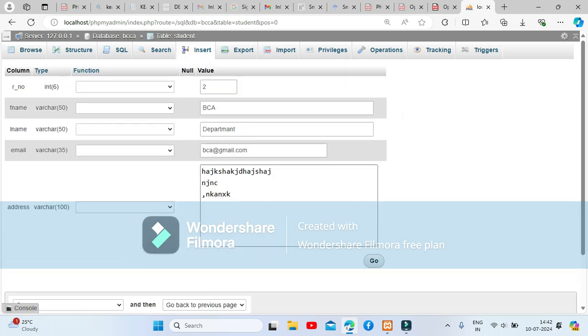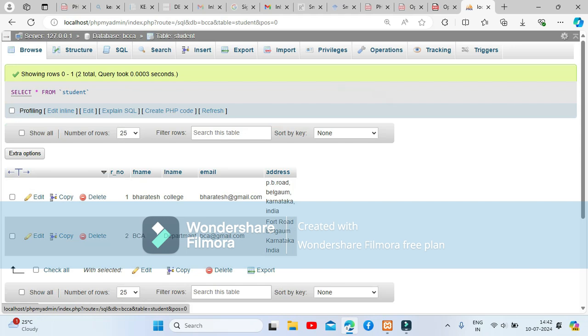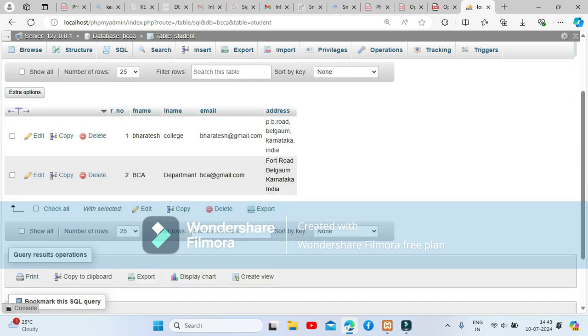So for example, if I am saying edit and I want to give a proper address, then I can say Fort Road, Belgaum, Karnataka and India and I'll say go. Okay, and then let's go to browse. Can you see the changed address? Yes. If I want to delete a particular record, so let's delete the second record.